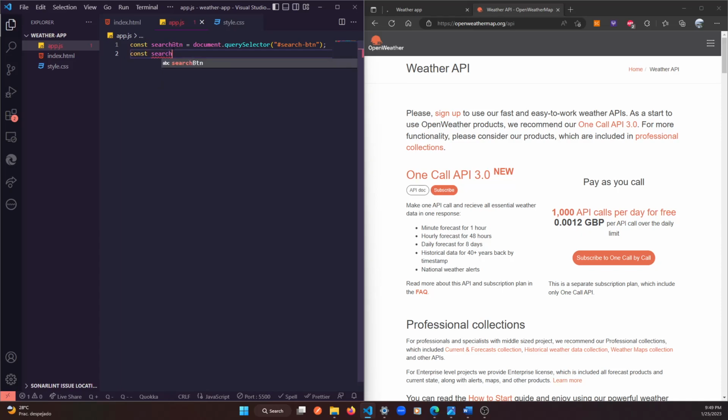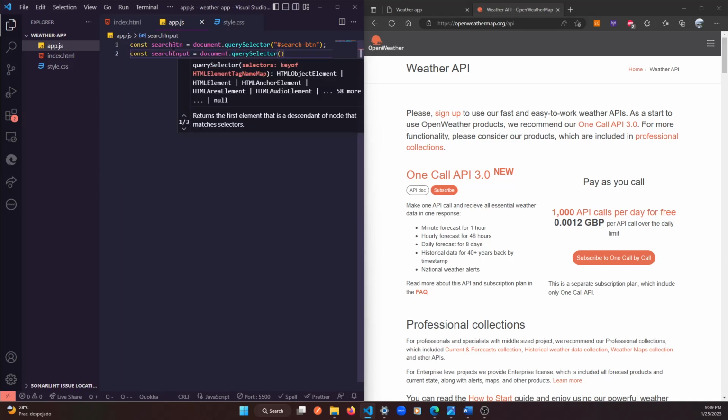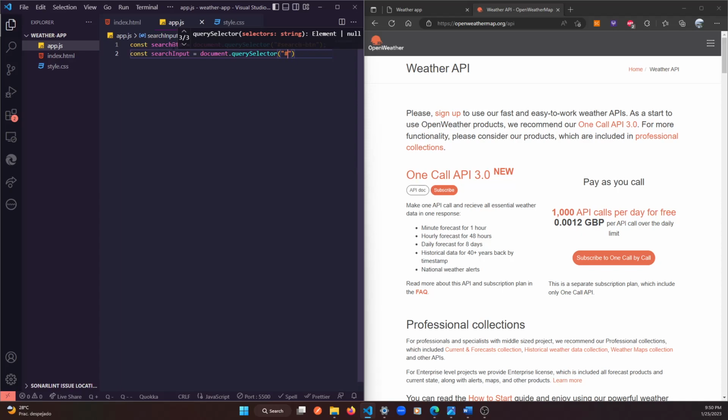Now we do the same for input. Const search input, document query selector for search input. Okay.